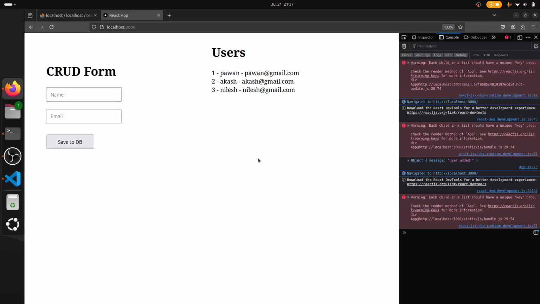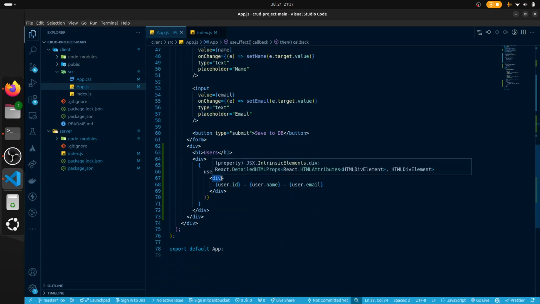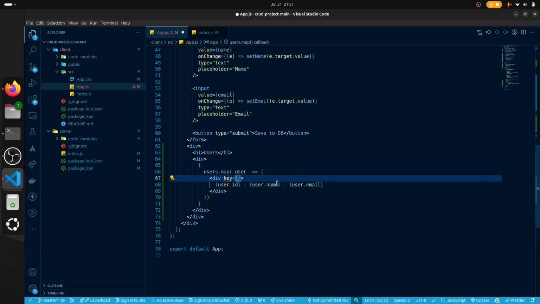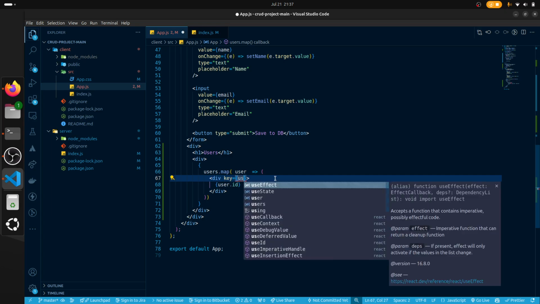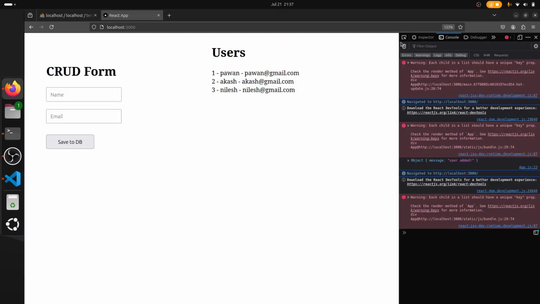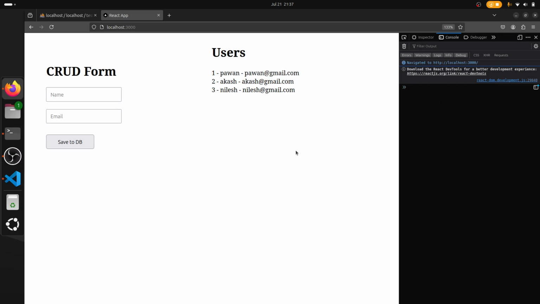So if I save this now and let's close this, what is this warning? Each child should have a unique key. Okay, so in your for loop right here, the map, it is asking that you give it some key value. So we have a unique key value, the user id, user.id. Let's save this and let's refresh, make sure it doesn't. Okay, nice.